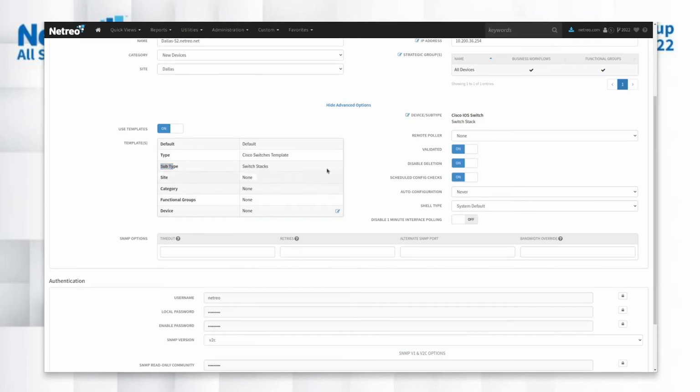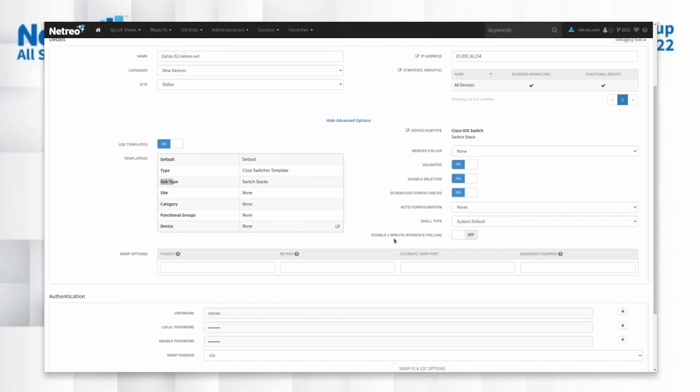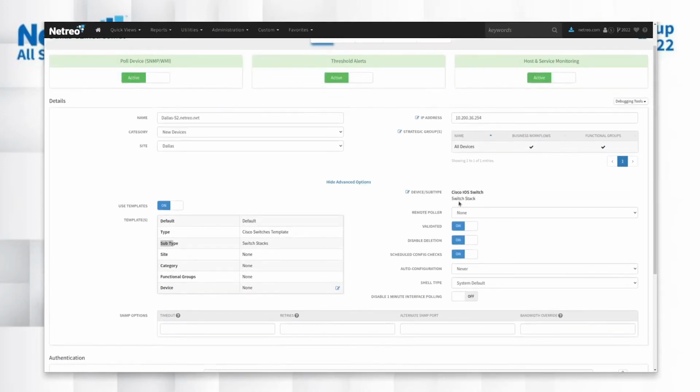If you're not familiar with our templating hierarchy, I've heard the term porous; it works pretty well. You can think of it like a porous filter. We're filtering down from the top template as we go down to the device level. The further down you go, the more specific it gets. But templating is a whole other session in itself. And we can see we have our Cisco switch device type and then the switch stack subtype.